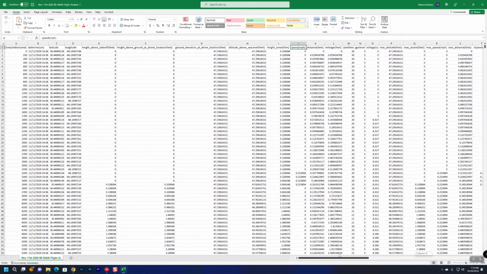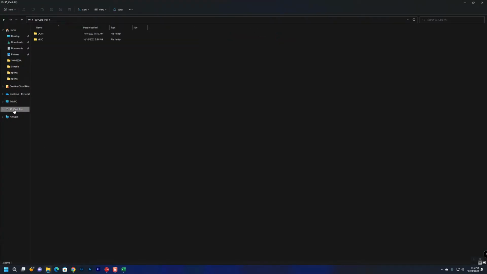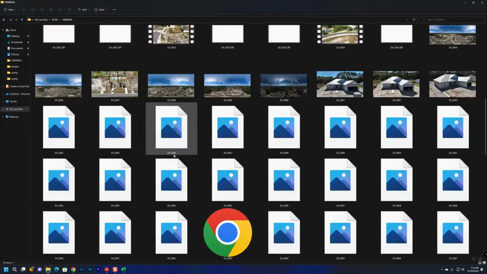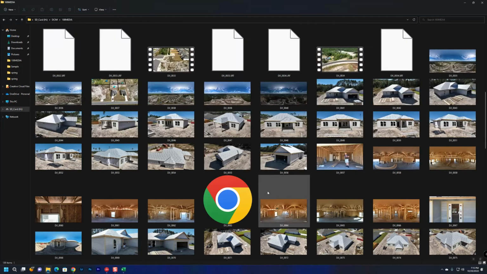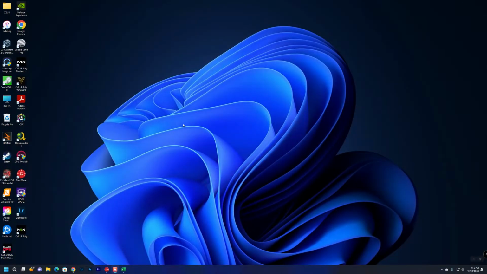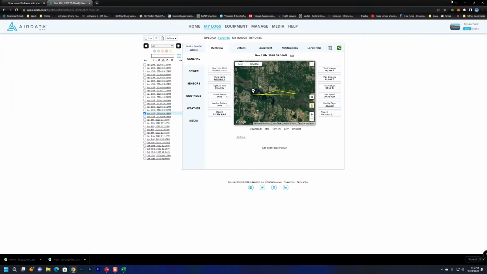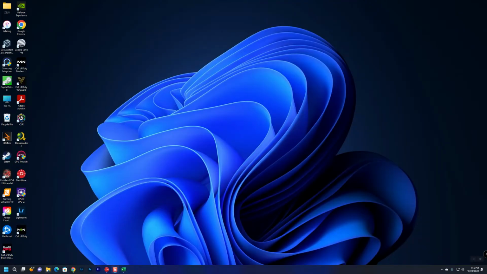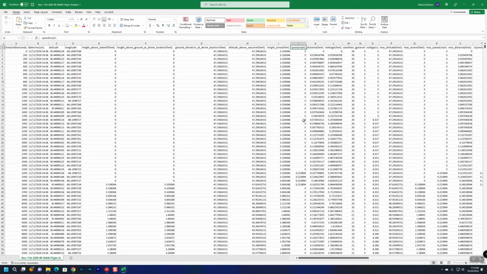All this information is very complete when you compare it to the files that you are getting from your side, for example these files here, your SRT files. You extract information from this part of the video with that, right? However, this file doesn't have as much information as the one that we download from Airdata from the flying log, which is this. So this is more complete.